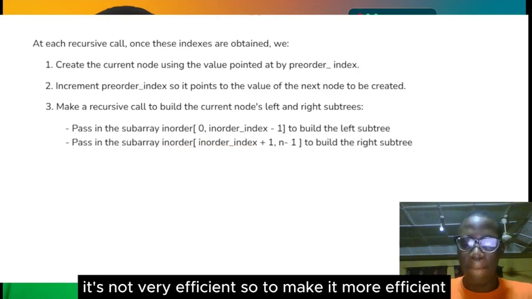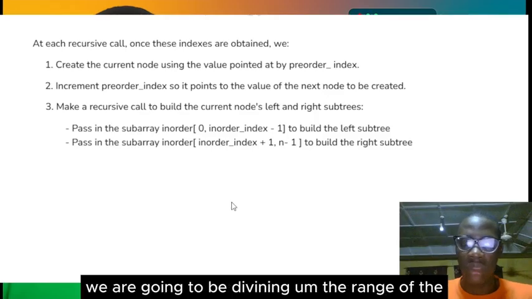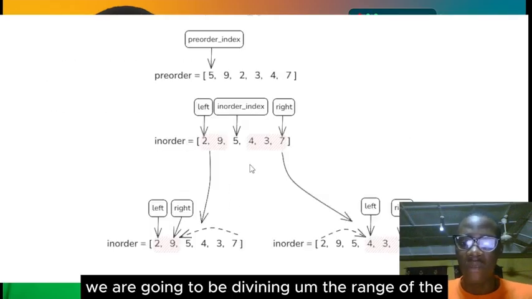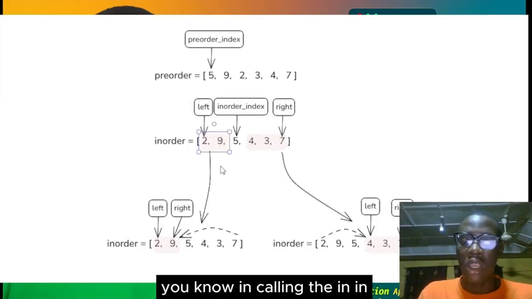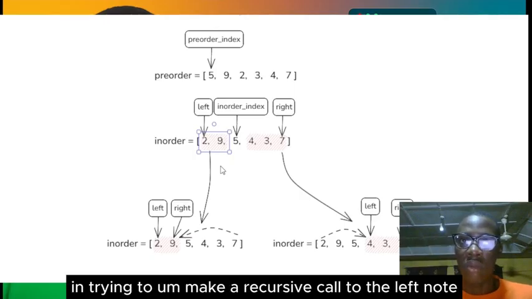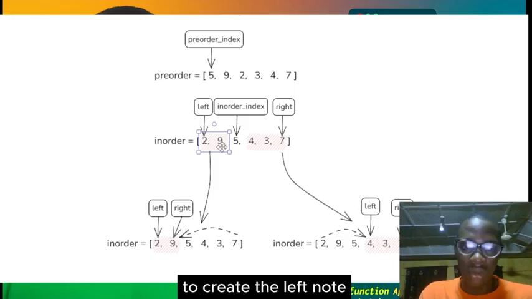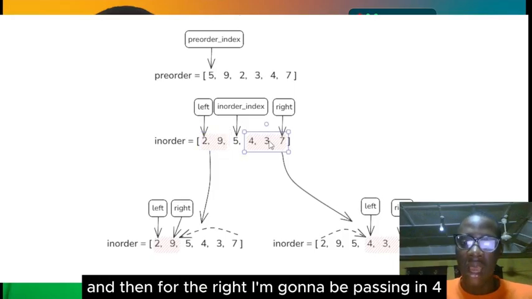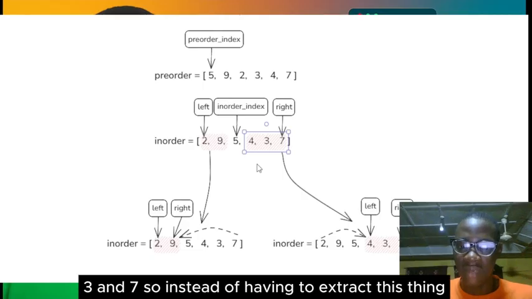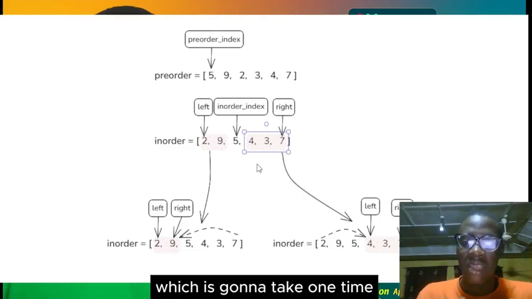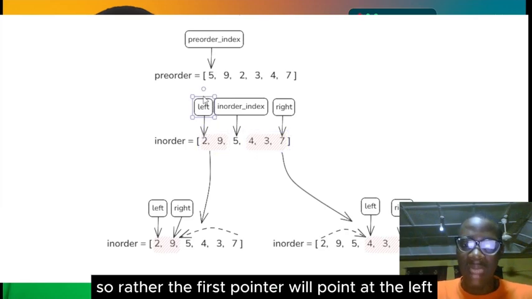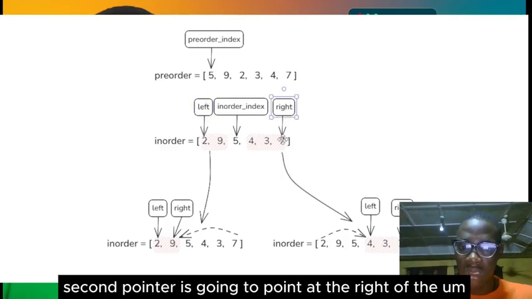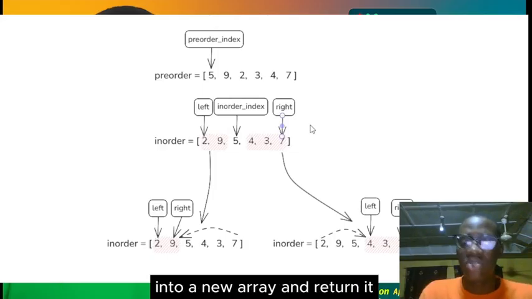To make it more efficient, we are going to define the range of the subarray instead of extracting the whole subarray. What I'm trying to say is that, in making a recursive call to create the left node, we would be passing in 2, 9, and for the right, we would be passing in 4, 3, and 7. Instead of having to extract this, which takes O(n) time, we can just pass in two pointers. The first pointer will point at the left, and the second pointer will point at the right of the subset, instead of having to copy the numbers into a new array and return it.